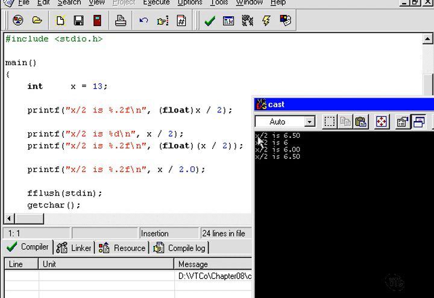Okay, the first one here, x over 2 is 6.5. Now that's the first and correct answer. Recall that? First correct one. The second one, I just get 6. Now that's all we'd be able to do if we did not have casting at our disposal.